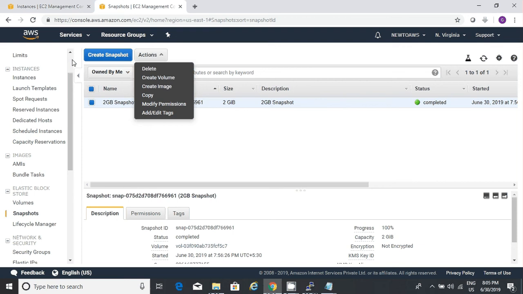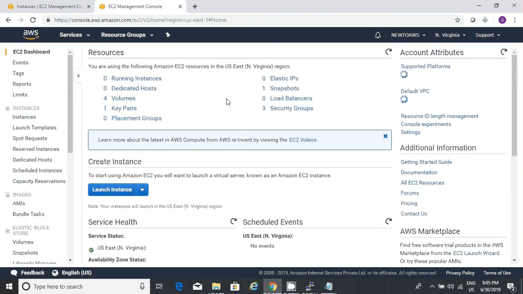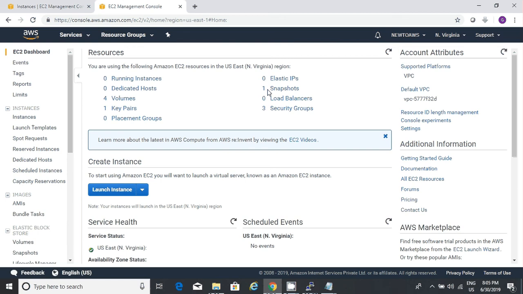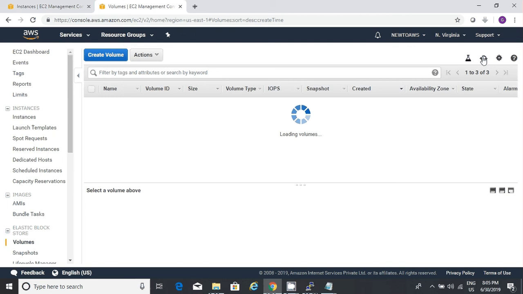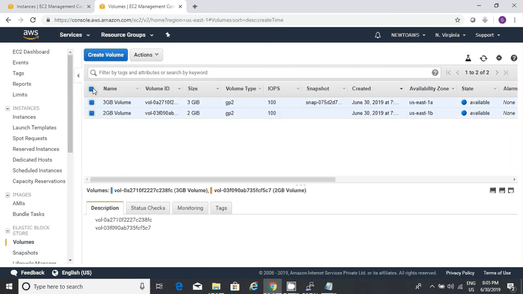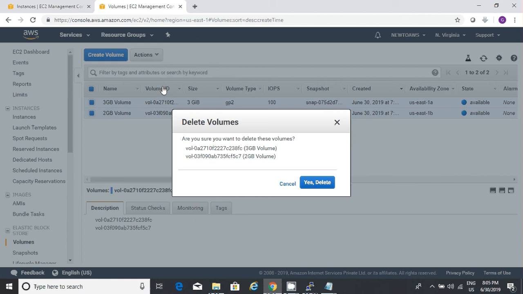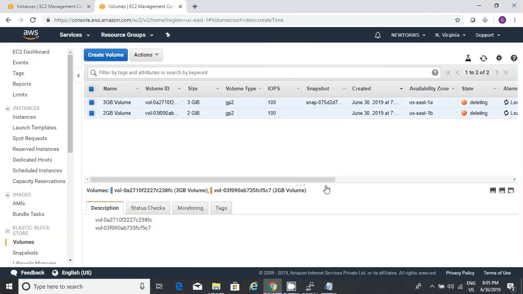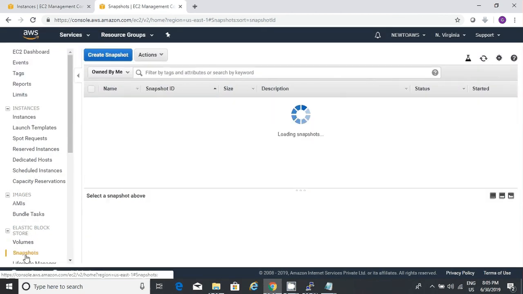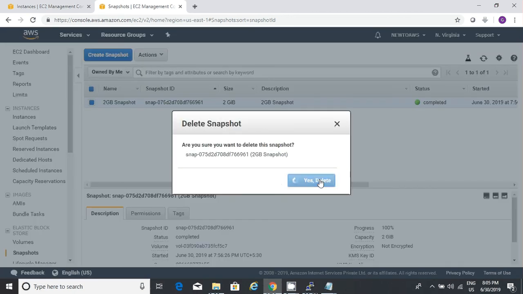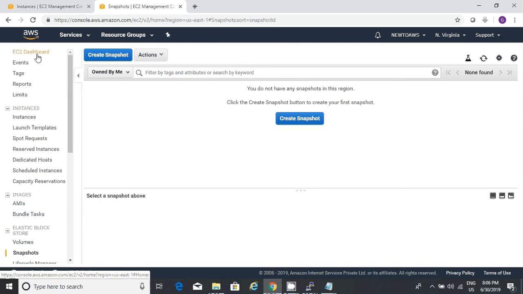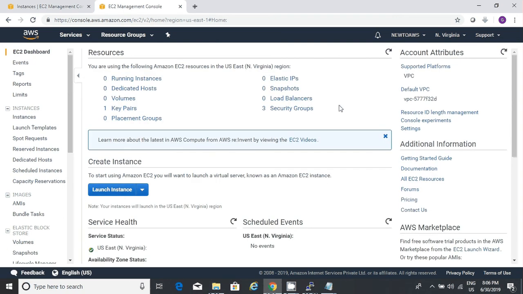Else, if you go to your dashboard, it will show you everything: 4 volumes, one snapshot. From here as well, you can go to the volume section, refresh it. So it will give you the last 2 volumes. Yes. Select all your volumes, delete your volumes, select your snapshot, delete your snapshot. Cool. So if you go to the dashboard, everything will be 0. We are good to sign out.